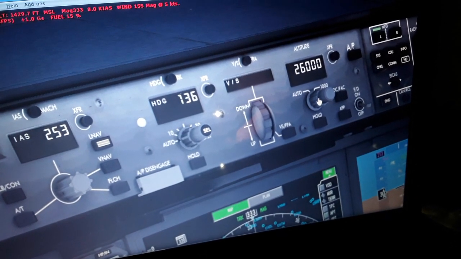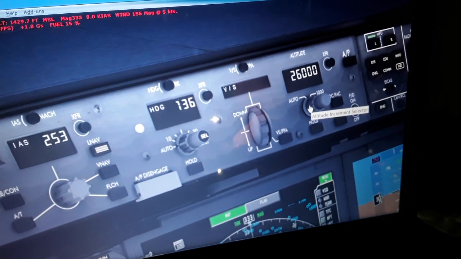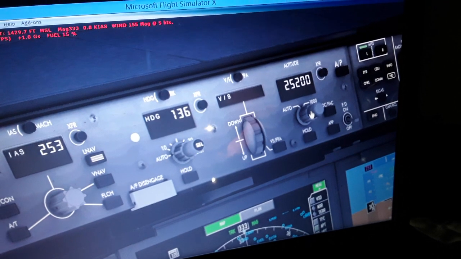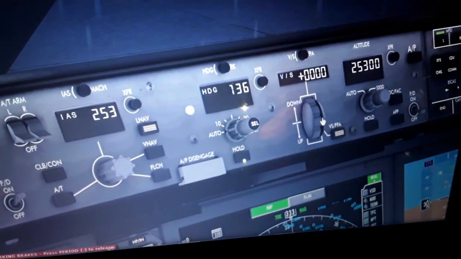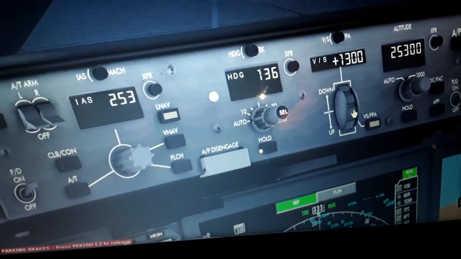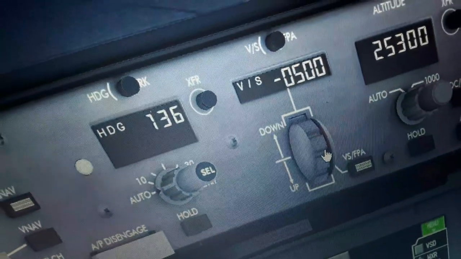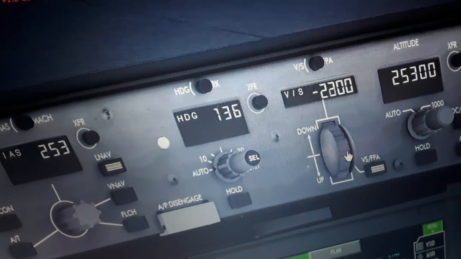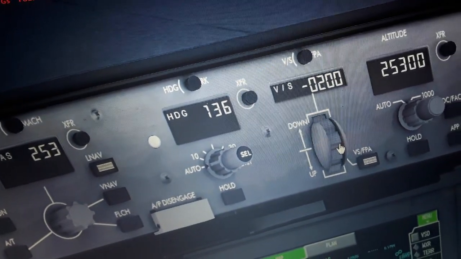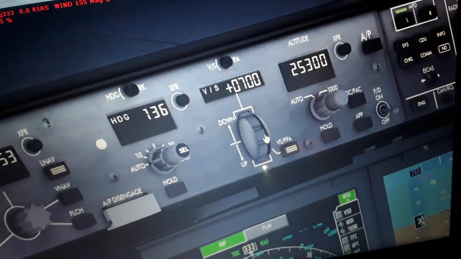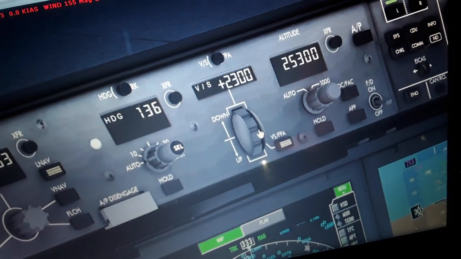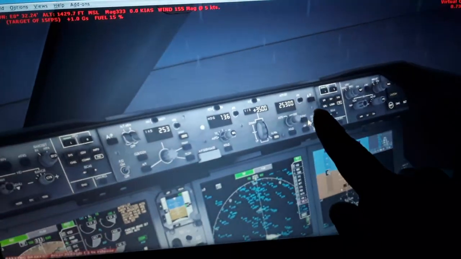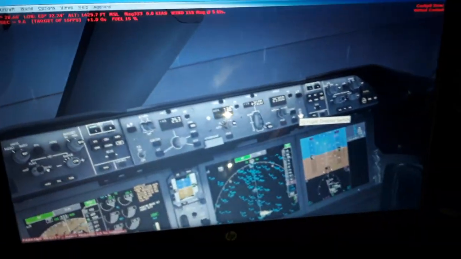300 I have set. You can set also hundreds. The hold vertical speed here, so you'll see the descent like this. This way we can descend the aircraft. You will see the minus sign. The other way we can climb. We can set to zeros and also the climb level. So we have also the VOR localizer and the autoland function of the Boeing 787.